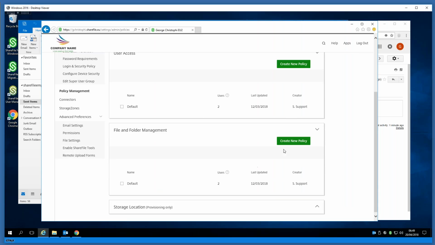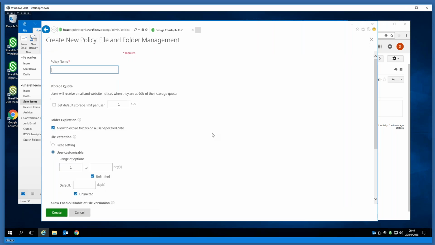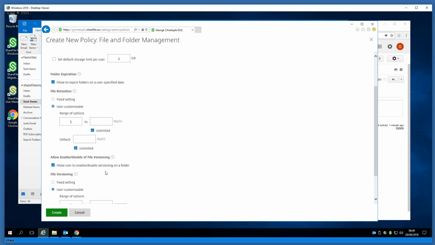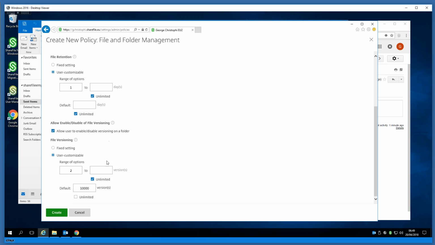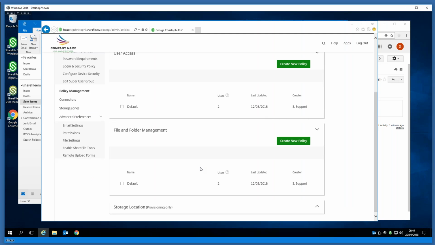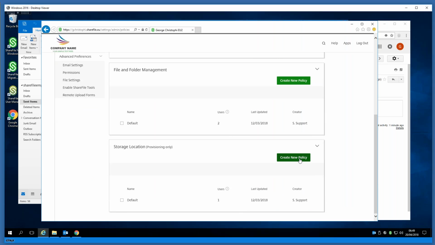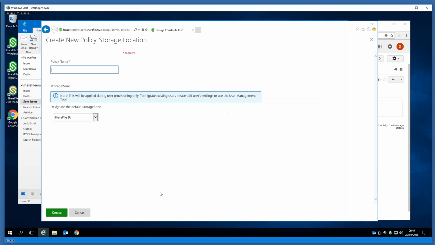Also, file and folder management. So if I create the new policy, just to show you there, we can set quotas for different users, set file retentions, expirations. We can allow people to change retentions or not. We can also allow people to manipulate the versioning or not, or we can force something down on certain groups of users. And I think, to make that initial configuration and deployment in a company really easy, use the policy-based administration. It's really much easier.